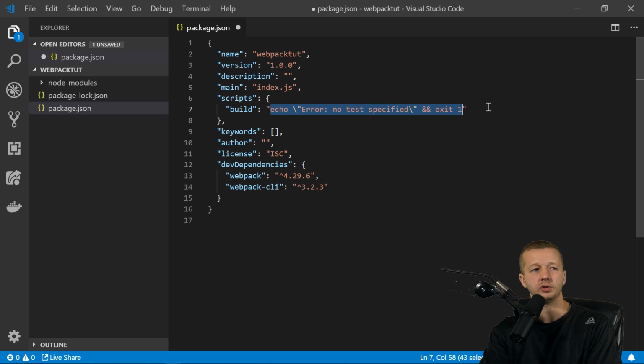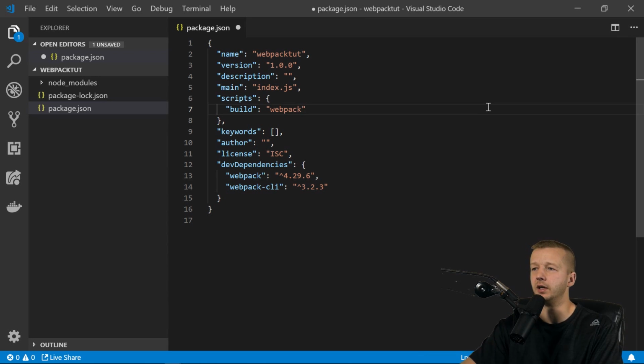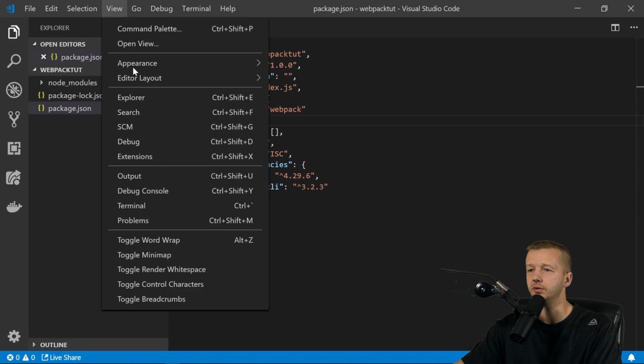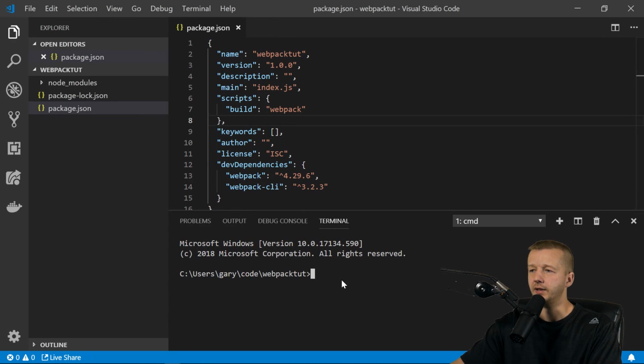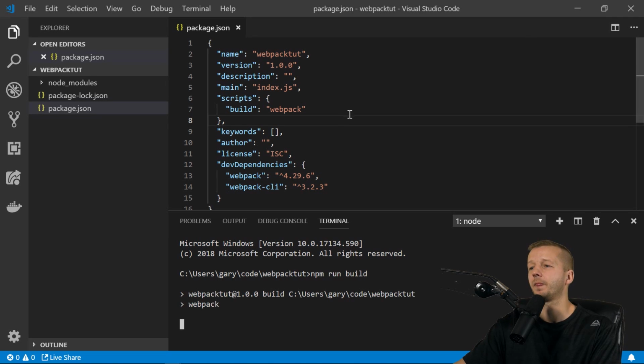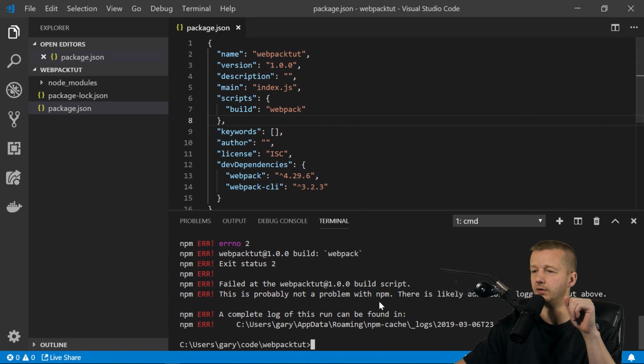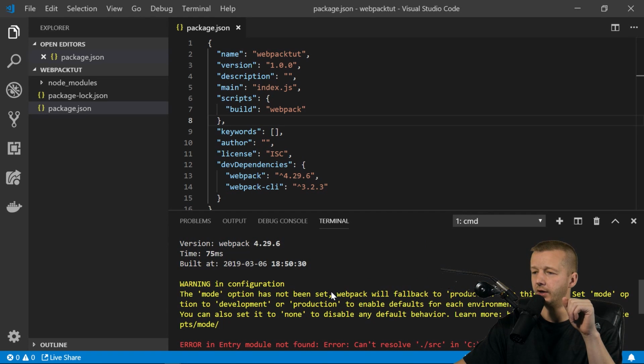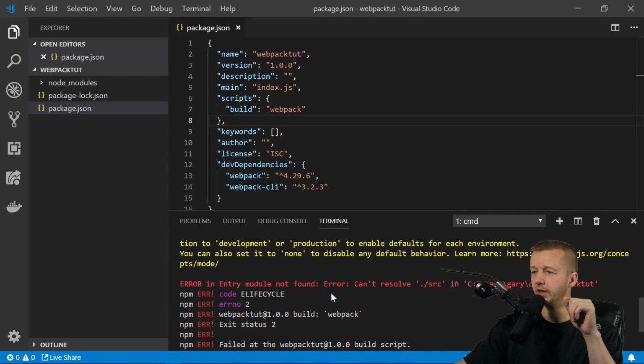And we're going to say webpack. That's it. So this would be the same thing as just going to our terminal. So if I go to view terminal and I typed in just webpack, this is going to allow us to instead run npm run build. And we're going to run it just for the fun of it, but knowing that it's going to fail. So we have our error, and the error is can't resolve source, the source folder. All right, so there's no source folder in here.